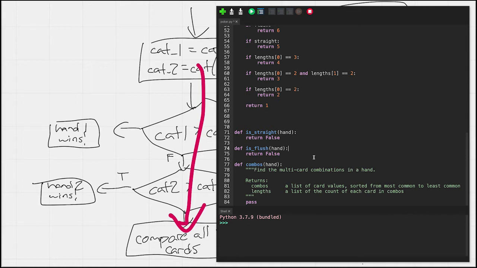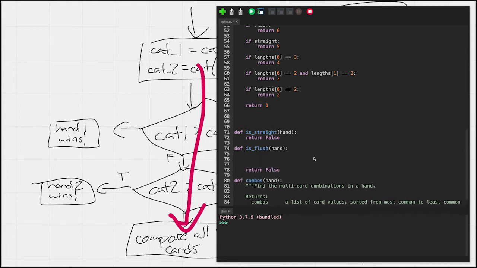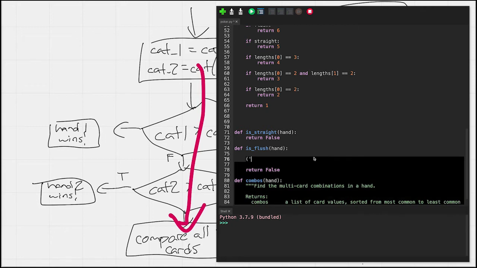Okay, so in order to determine if something is a flush, we have to check and see if all of the cards have the same suit. So how are we going to tell that? Well, we know that a hand is a tuple of cards that could look like 9 of clubs and ace of clubs and jack of clubs, for example, 7 of clubs and 6 of spades.